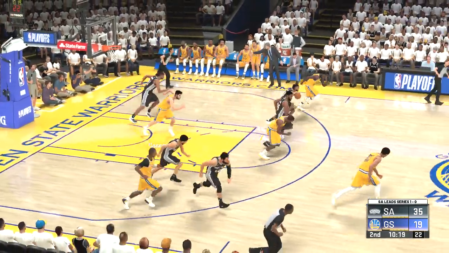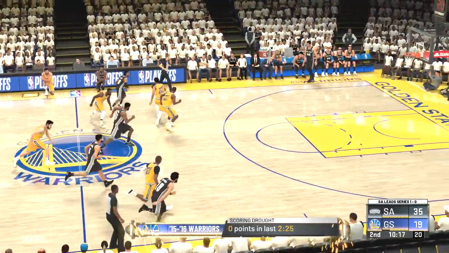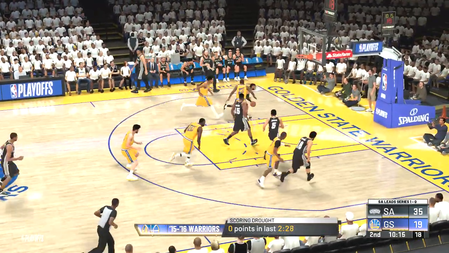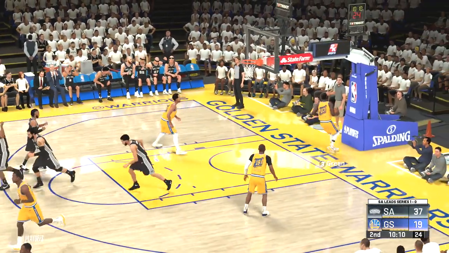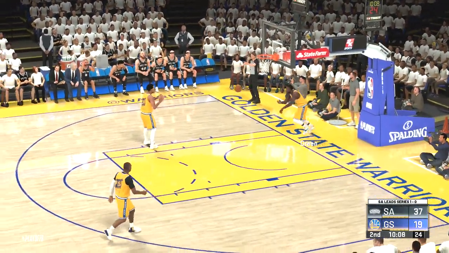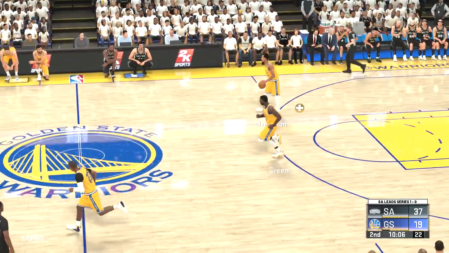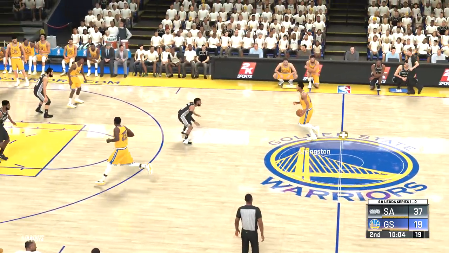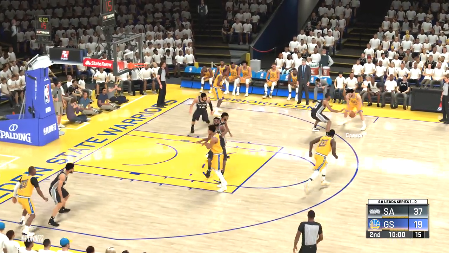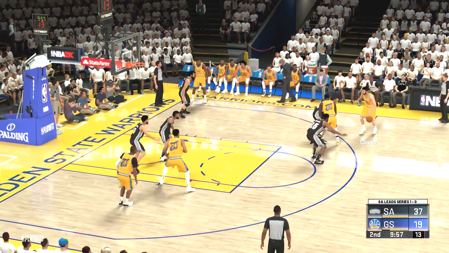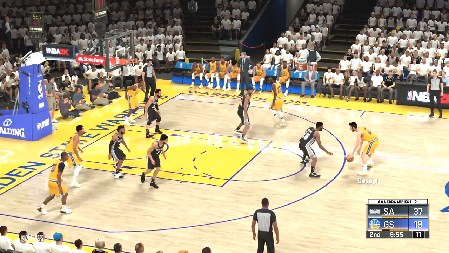Duncan with the block. Now here's Mills. He's covered by Livingston. Basket good. They should continue to get the ball inside. The defense struggling to contain them. And it's Livingston with the ball for the Warriors. Nothing offensively yet from them in the second quarter. Now Casper.